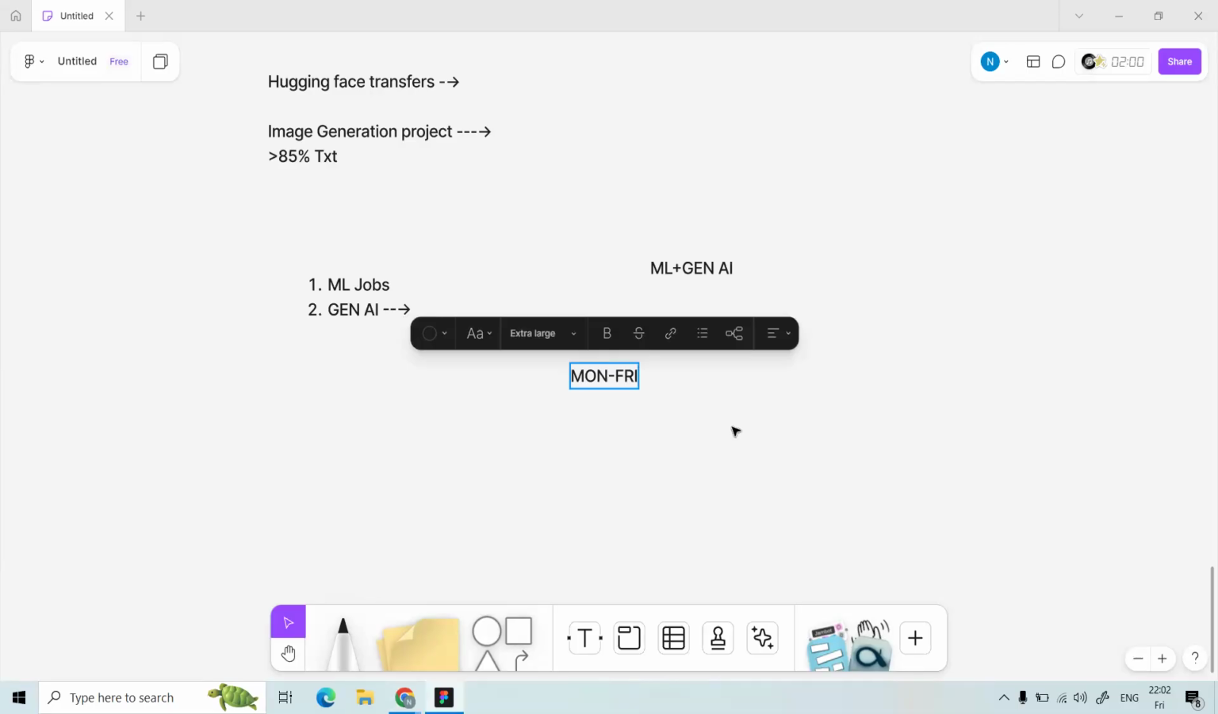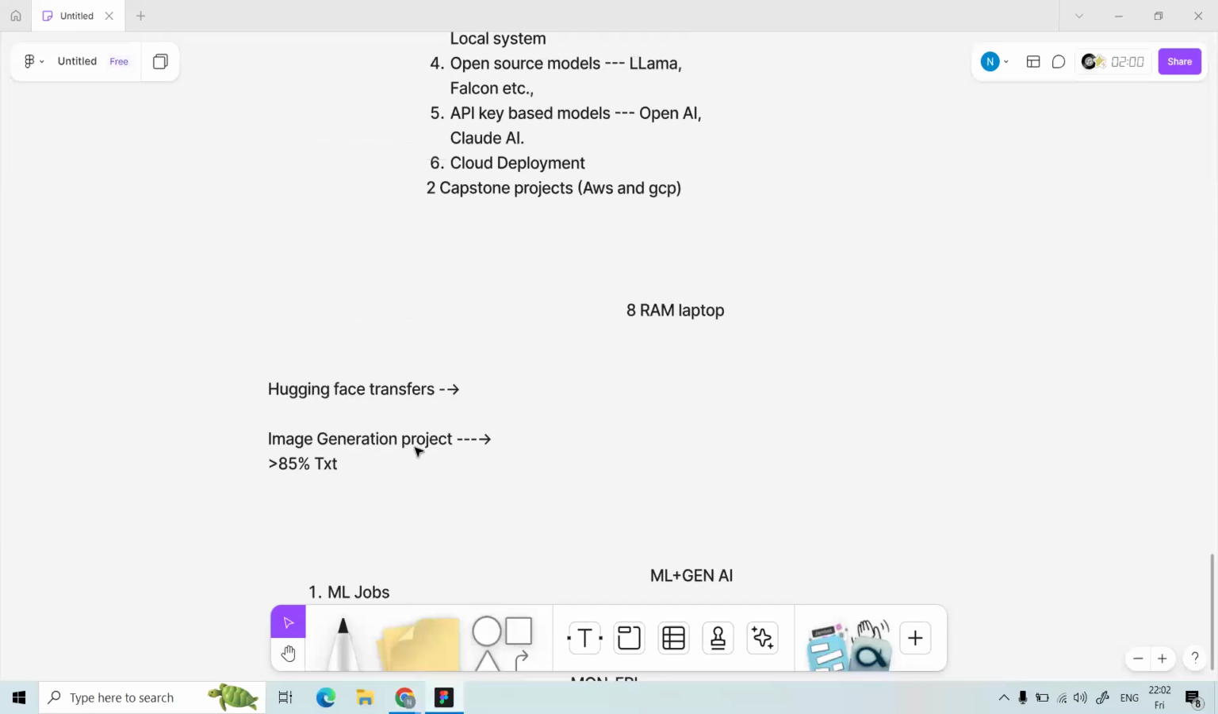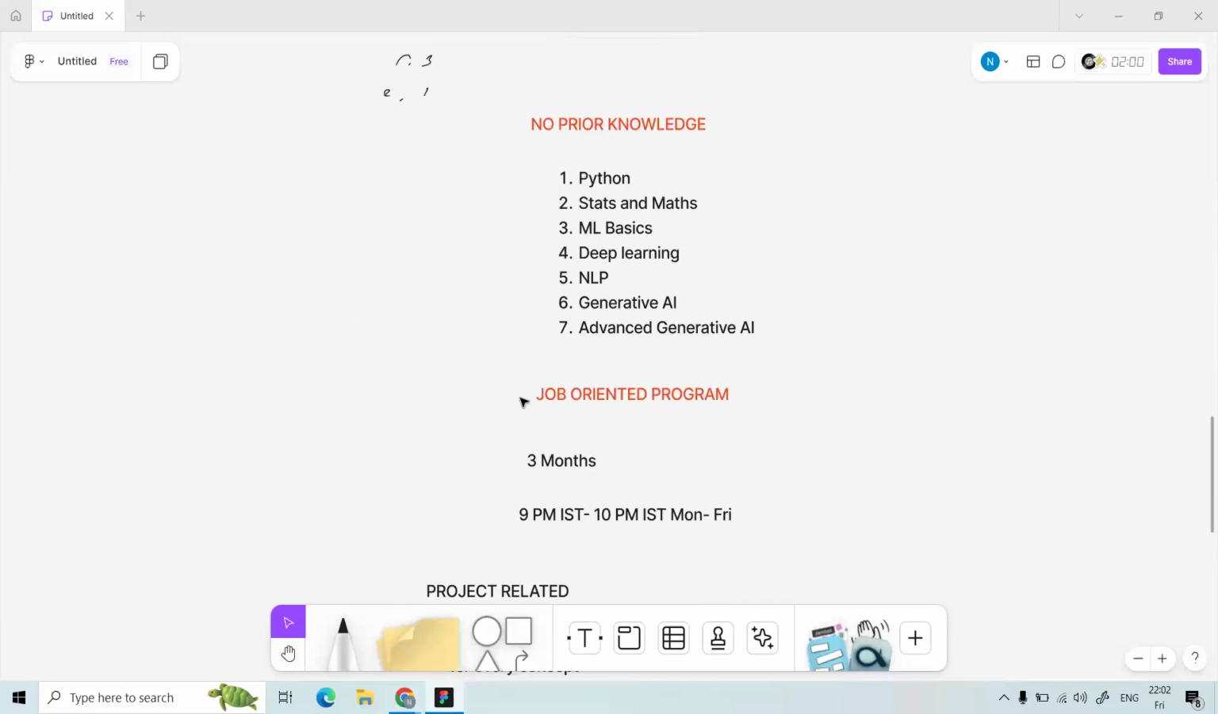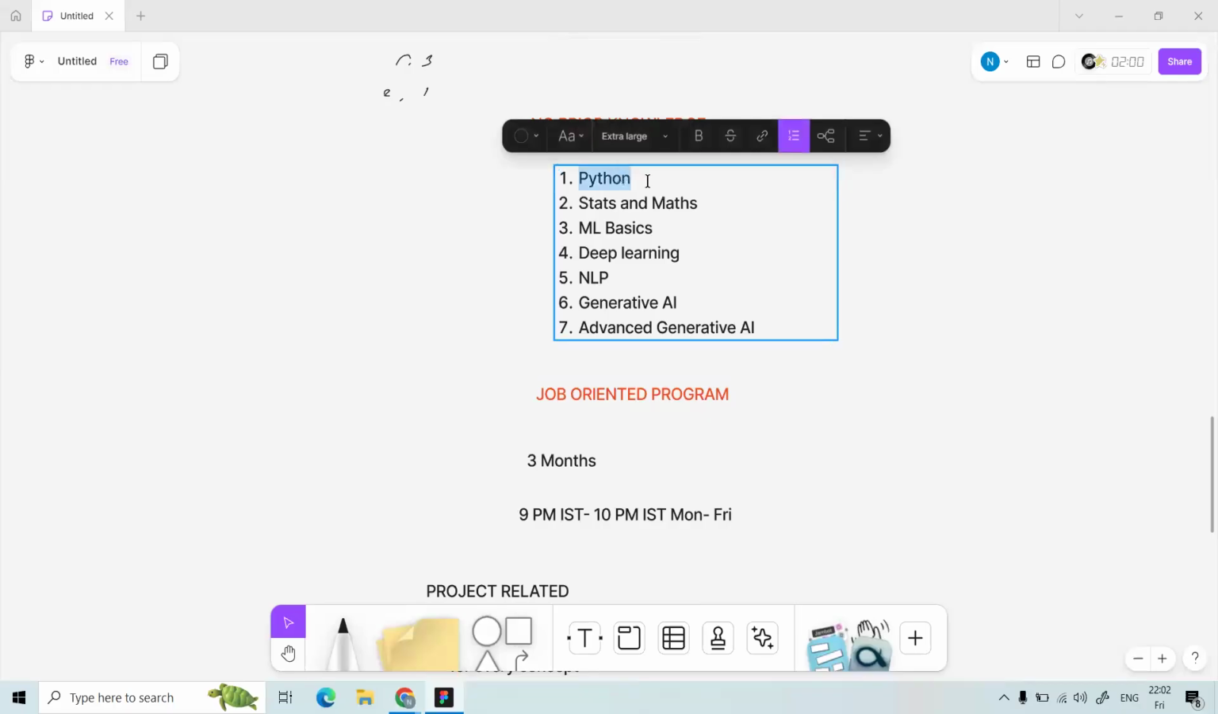Is any coding required? Coding and all is not required. For attending this course, we are going to learn Python, so we are going to start from the very basics of Python. If you attend this course from the beginning, you need not have prior knowledge of any coding.